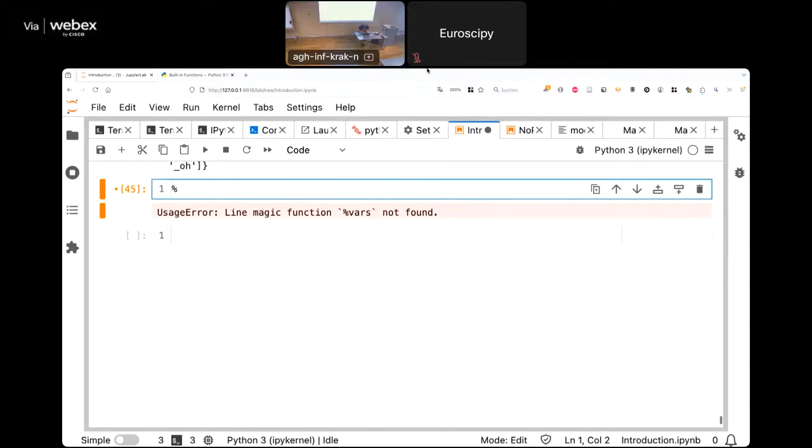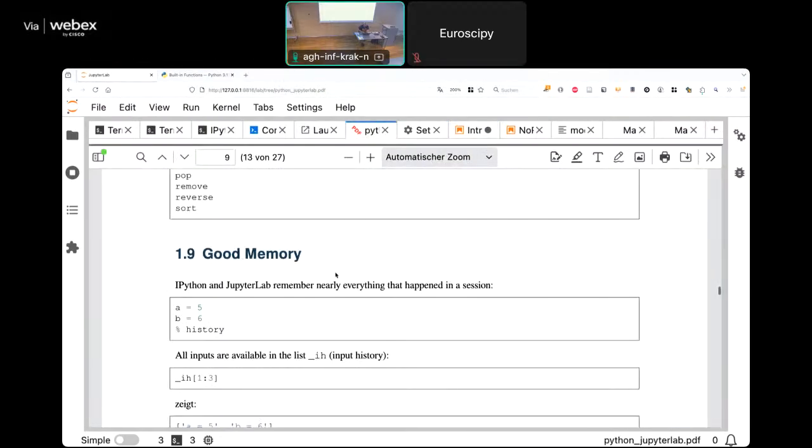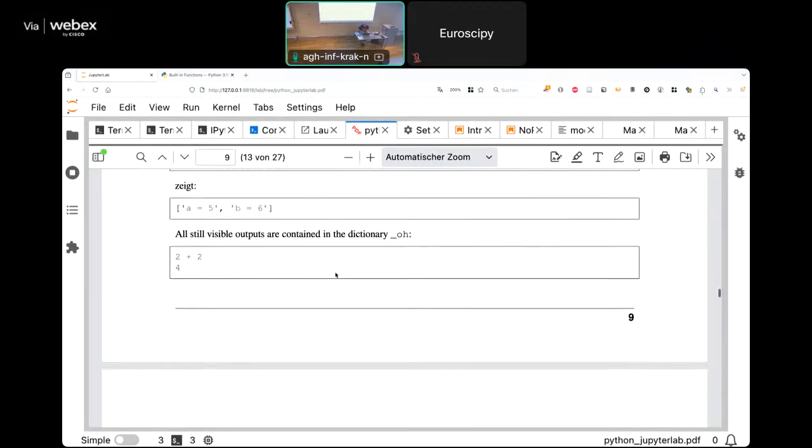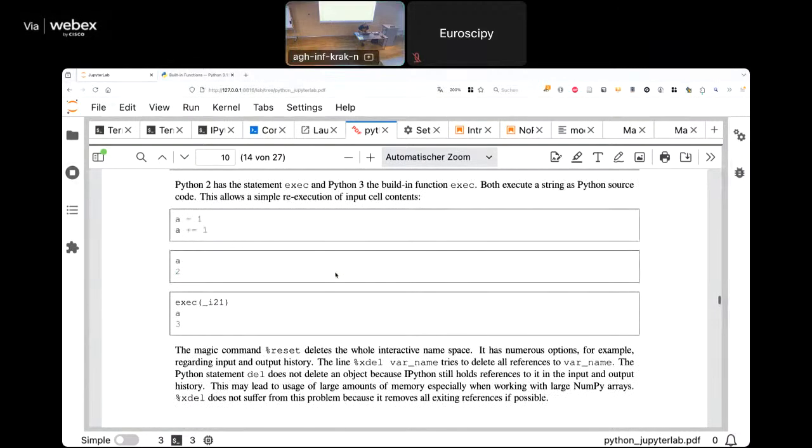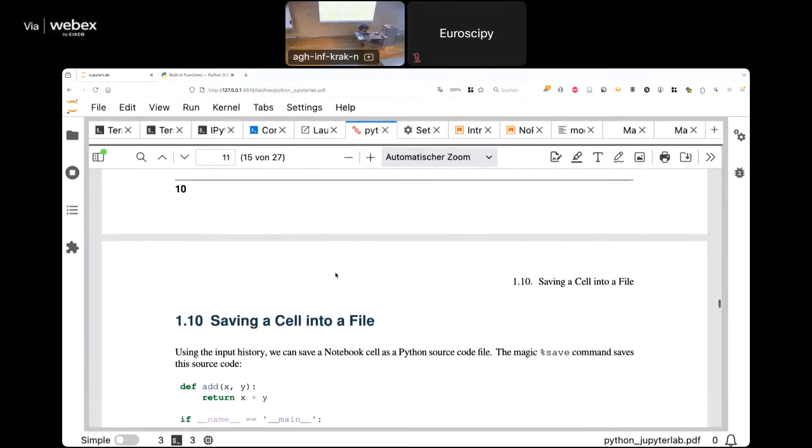I forgot. There's one command. It's at the very end of my good memory. Is to find. I will come back to my memory. We'll see it. So there's a few other things you can do.